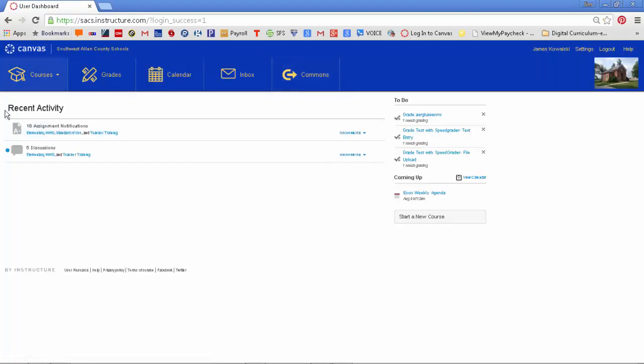From here, you don't necessarily have to go into any of your courses yet. What we're going to do is we're going to be using the Commons. I created a template that we'll be copying and pasting into our calendar, and I placed that template in the Commons as a page. So once you're here, let's go ahead and click Commons.